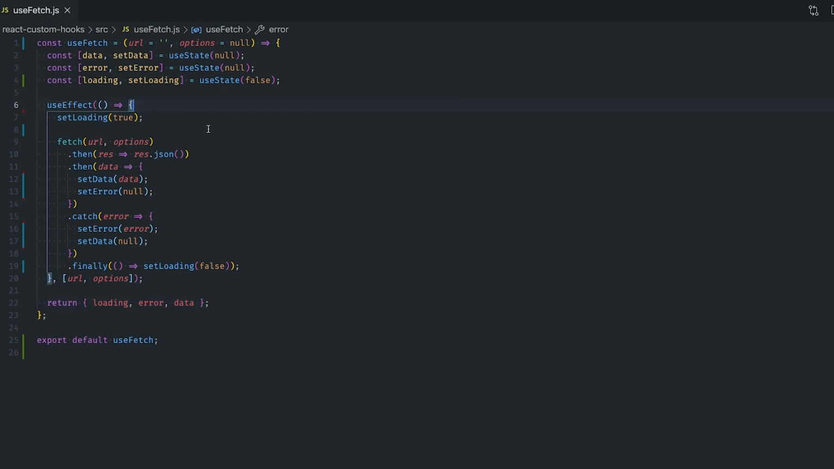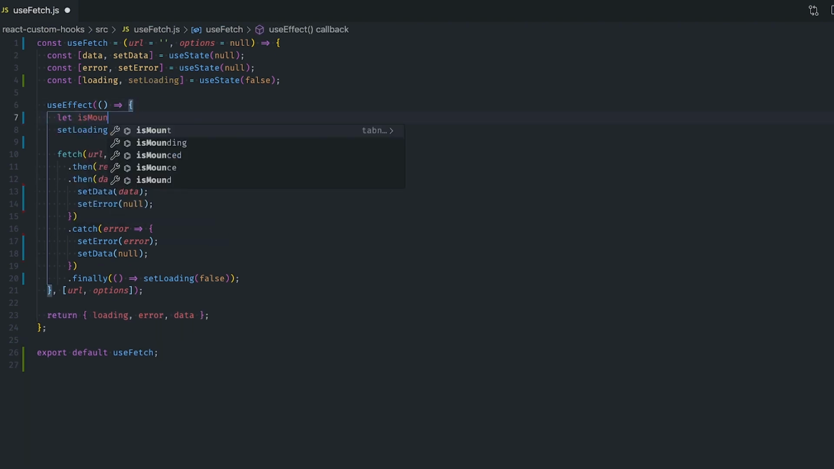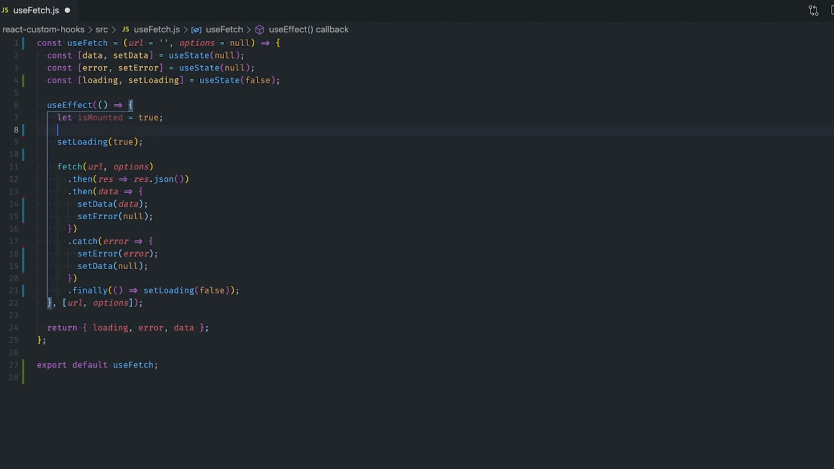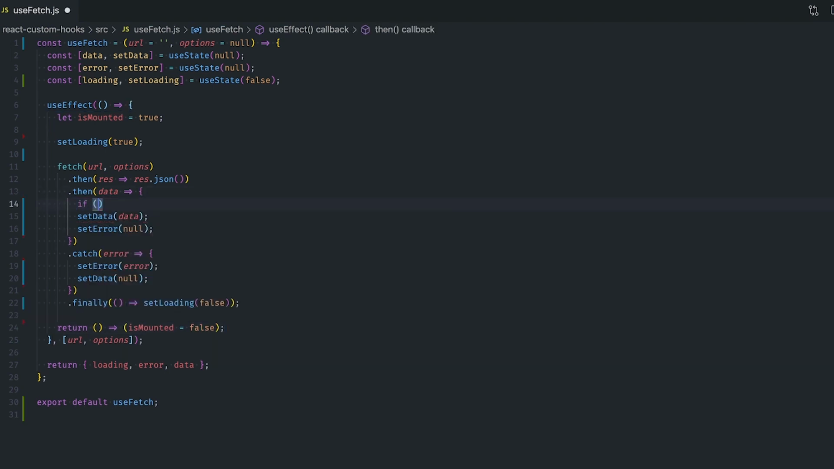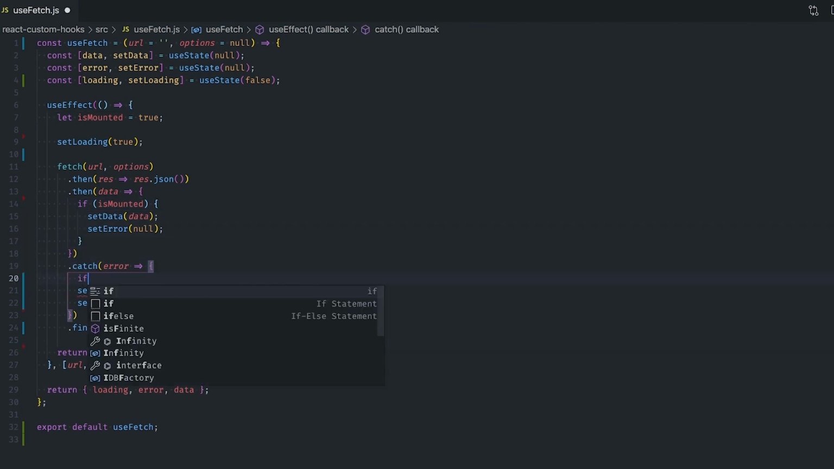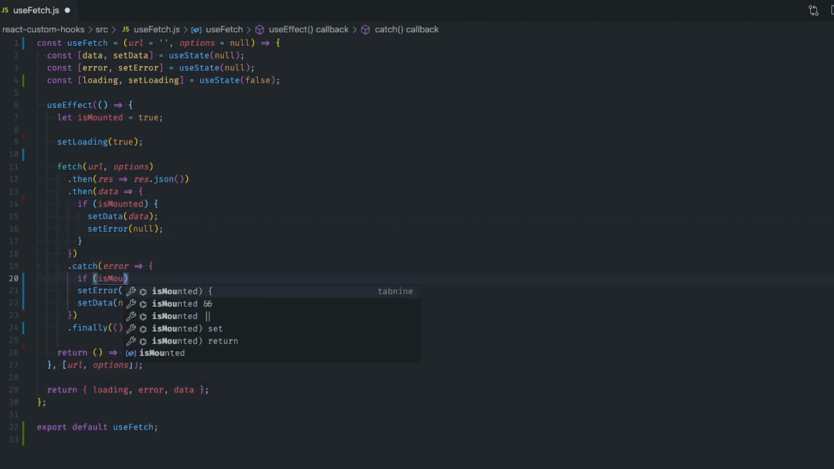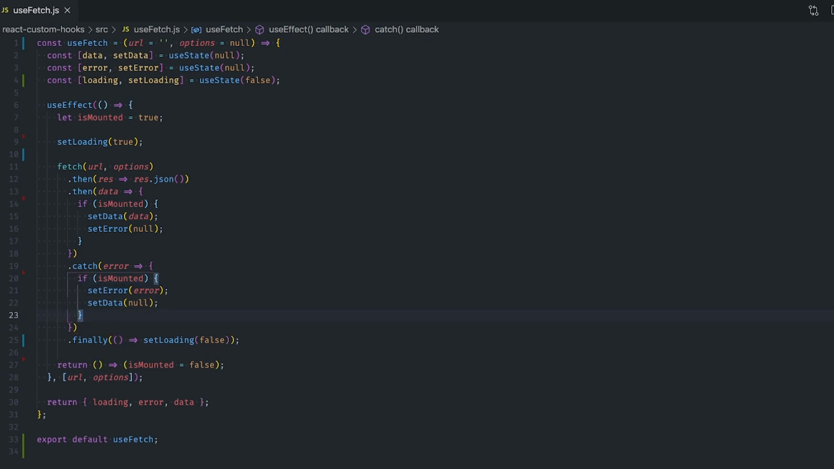One more thing before we see how to use our new custom hook. We need to check if the component using our hook is still mounted before updating our state variables. Otherwise, we are introducing memory leaks in our application. To do that, we can simply create a variable to check if our component is still mounted and use the cleanup function to update this variable when the component unmounts. And inside the promise methods, we can first check if the component is mounted before updating our state.